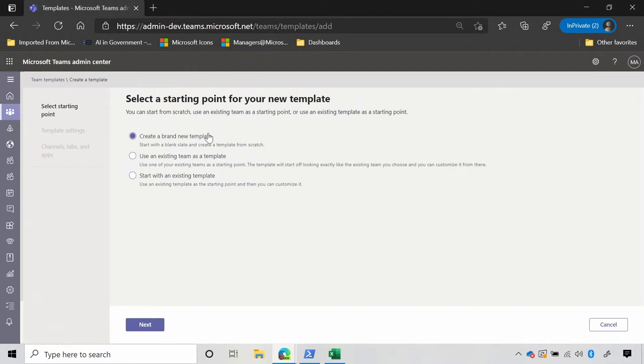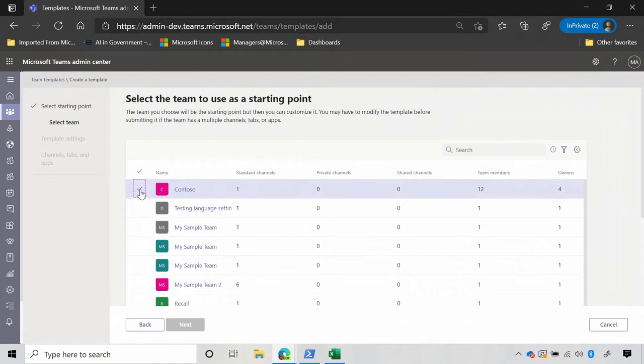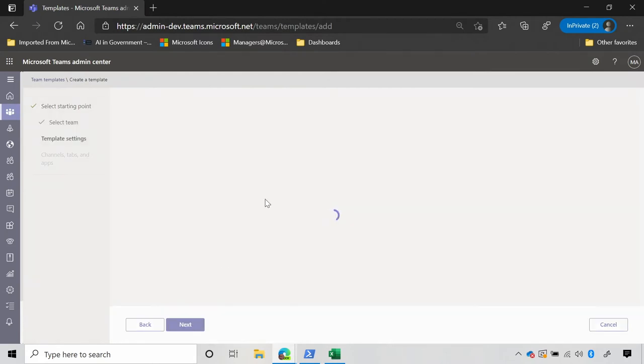You hit Add. You have three options. You can create a brand new template from scratch. You could use an existing team and templatize it, or you can start with an existing template and extend it. Now, in this case, let's actually use an existing team as a template. I'll hit Next. I see these are all the different teams that are available to me today within my tenant. I'll hit Contoso, hit Next.